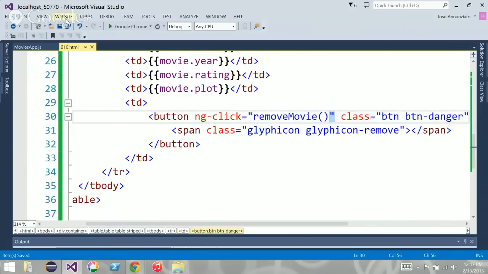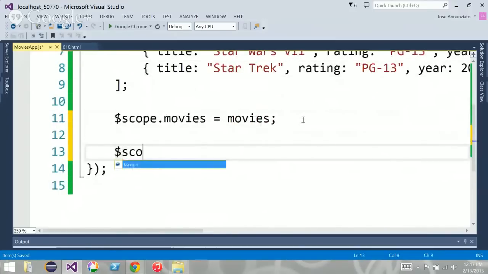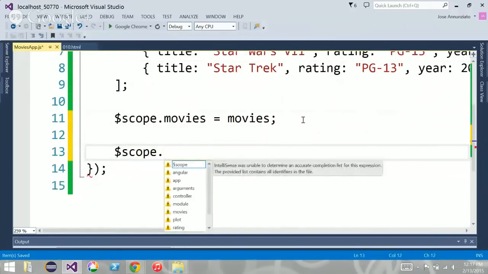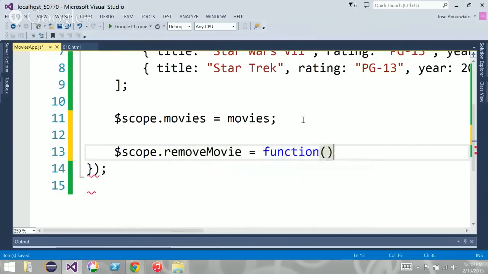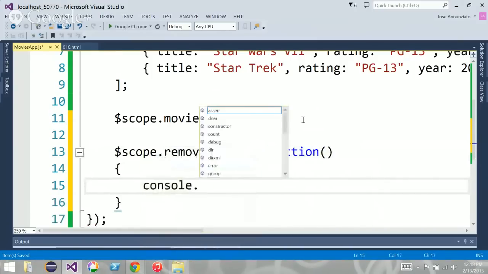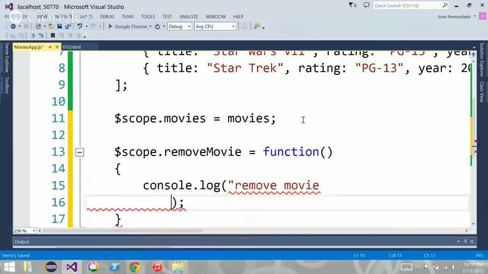Okay, and to do that, we're going to declare an event handler in the controller. We're going to say, okay, well, the scope, meaning the view, has declared a method called removeMovie. I'm going to link these two worlds. Remember, scope is the one who does the linking between the view and the controller. So I want to link that method that they're calling. I'm going to declare it. It's removeMovie, and it's a function which is going to be called. For now, it's just going to say console.log removeMovie. Oops.